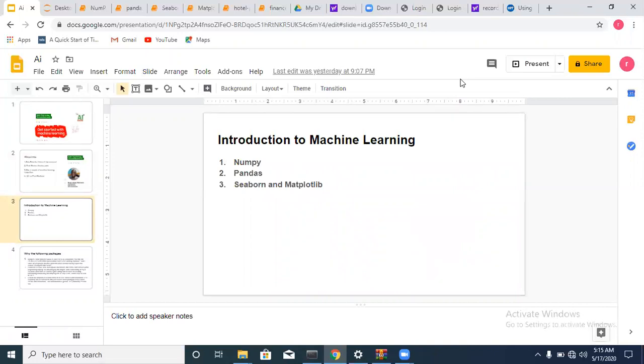I'll be taking you through NumPy, Pandas, Seaborn and Matplotlib. We can see these three things actually follow each other. When you want to embark on any machine learning project, these are the first three important libraries that you must understand and know in order to work efficiently and very well as a data scientist or machine learning engineer.